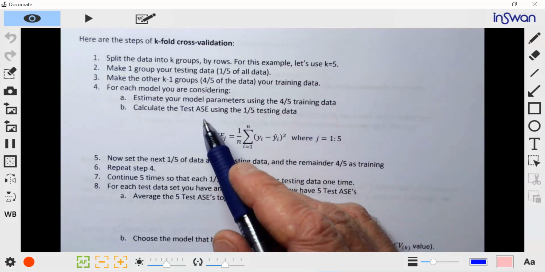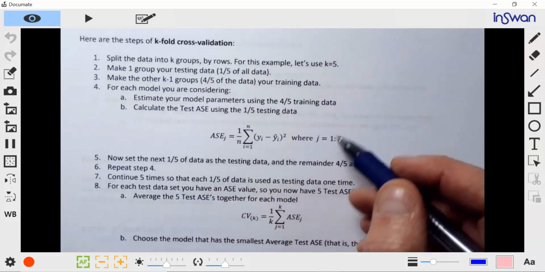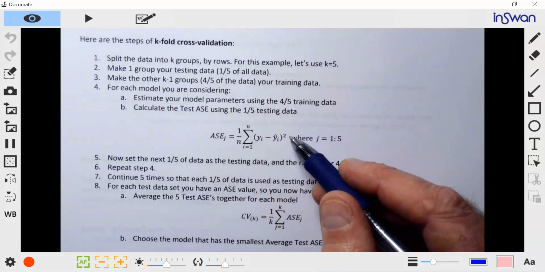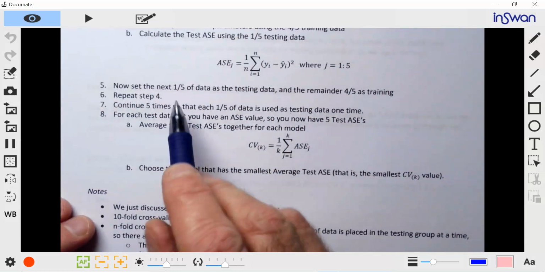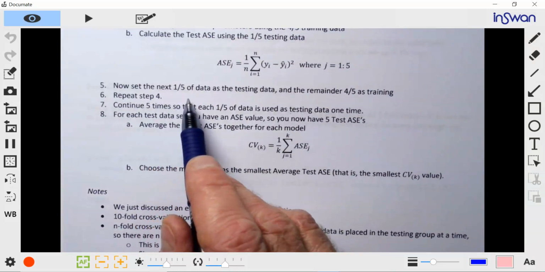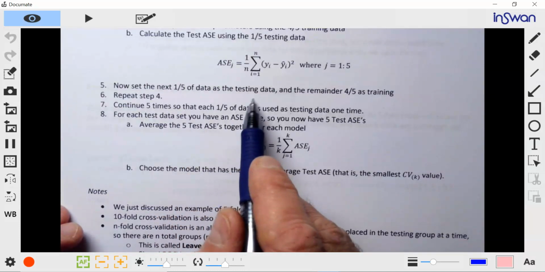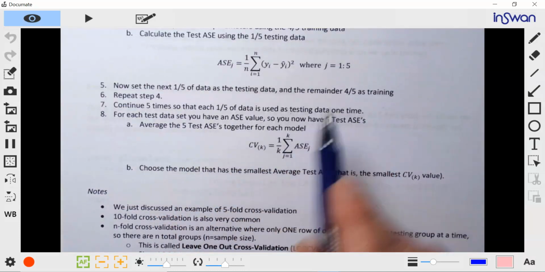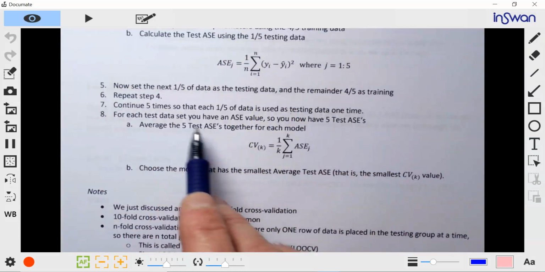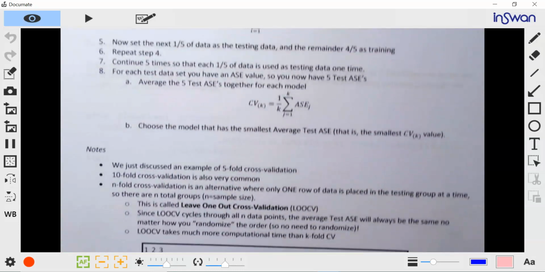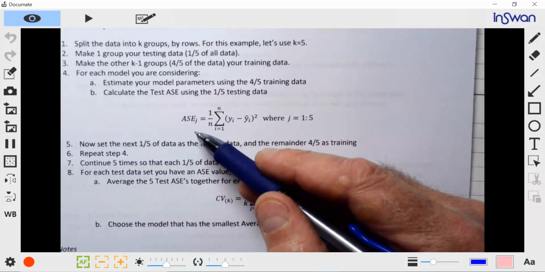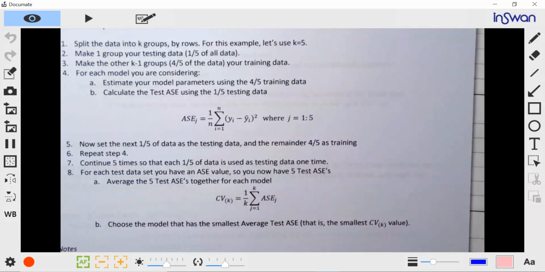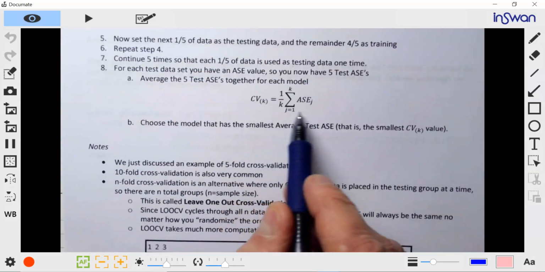Calculate the average squared error for the testing data, same thing that we did up above. This is calculating the average squared error. Now, then we'll do it again. So then we set the next 1/5 of the data as the testing data and the remaining 4/5 as the training data, do it again, and keep doing that. So we do that 5 times. So we have 5 different average squared errors for each of our 1/5 testing data sets. Okay. And then we just average over those.